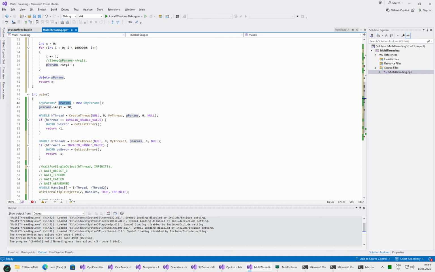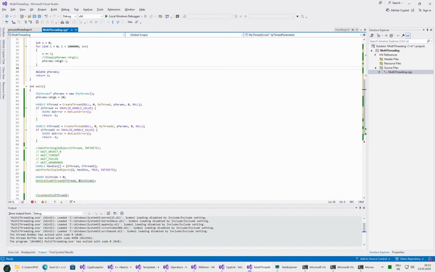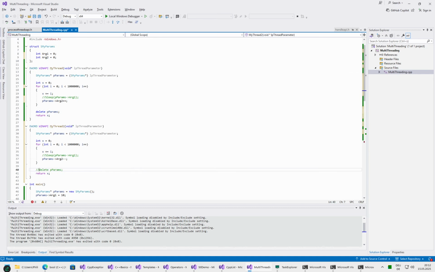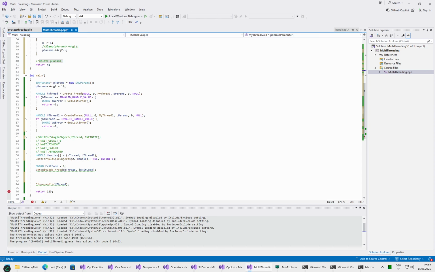Of course, we cannot dispose of this anymore because we are sharing it and we want the value. So we no longer dispose of it. Of course, we still want to dispose of it once we are really done. And we also need to remove the second thread handle reference. We don't care about the return value of the other handle for now. And here we can now printf.